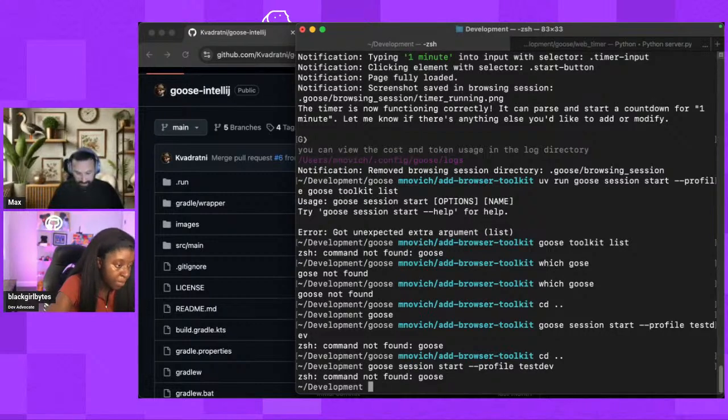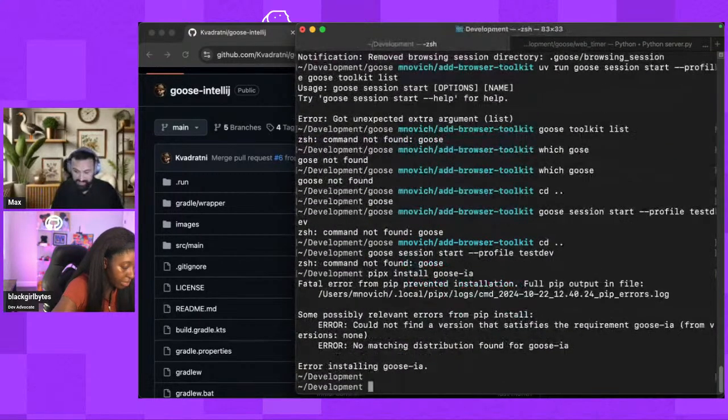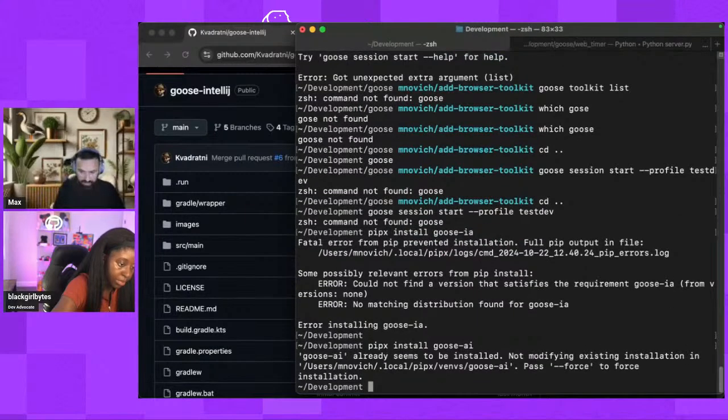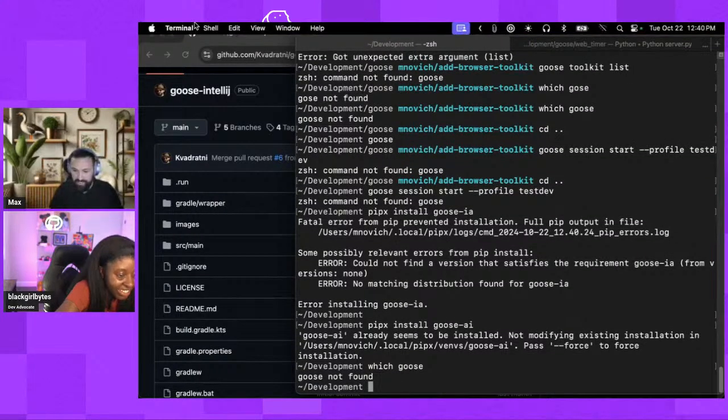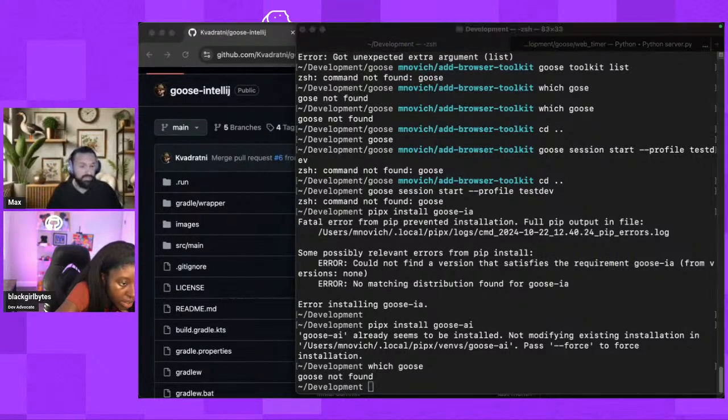You know what I'm gonna do? I'm gonna install it fresh, because, oops, not IA, AI. It seems it's installed. Which goose? Yeah, as I said, my environment is a bit broken. However, I can fix this simply to showcase the thing. Oh, I think because you did pipx install goose IA. Is it AI?